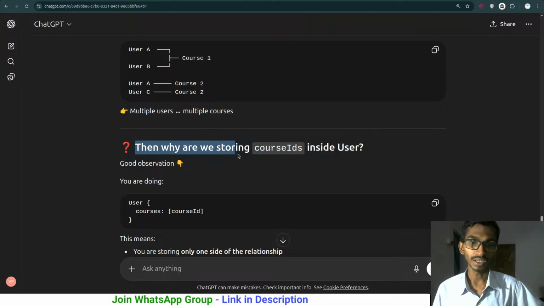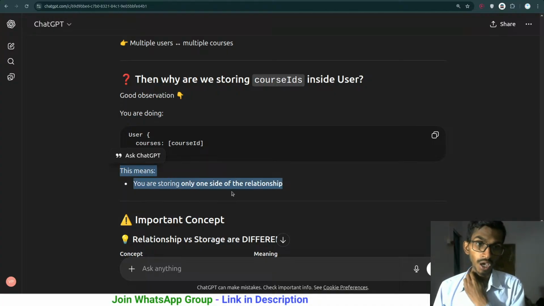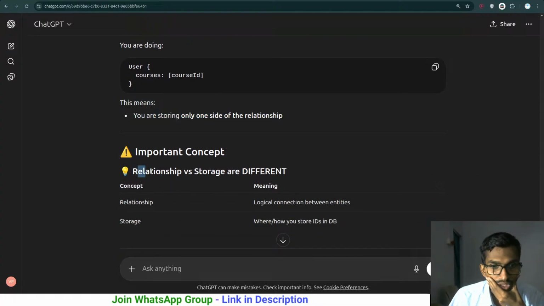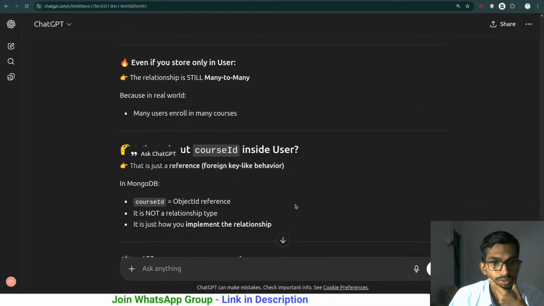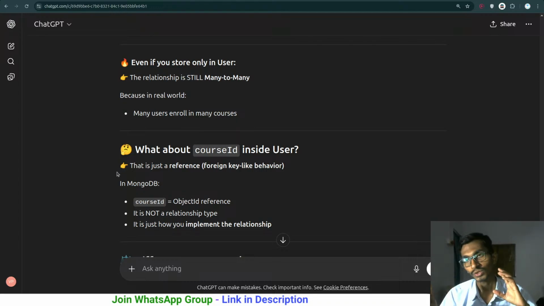Then why are we storing course IDs inside user? Good observation you are making. User courses ID, this means a sort of relationship or storage are different. Relationship is the logical connection between entities; storage is where and how this is done. Alrighty, so even if it has a many to many relationship, you can store one part of the relationship. That simply means one to many.